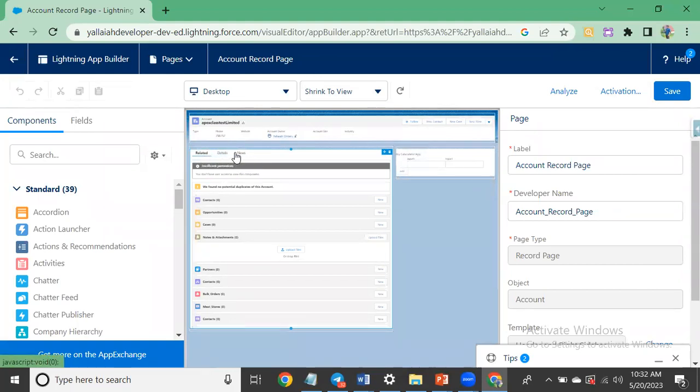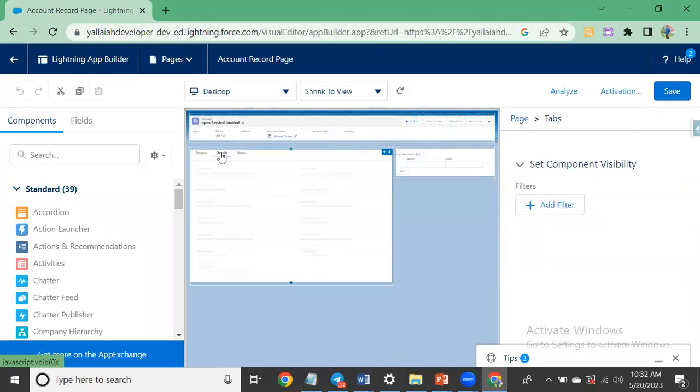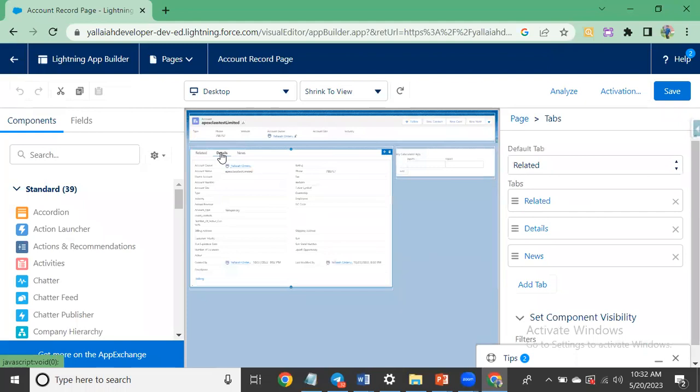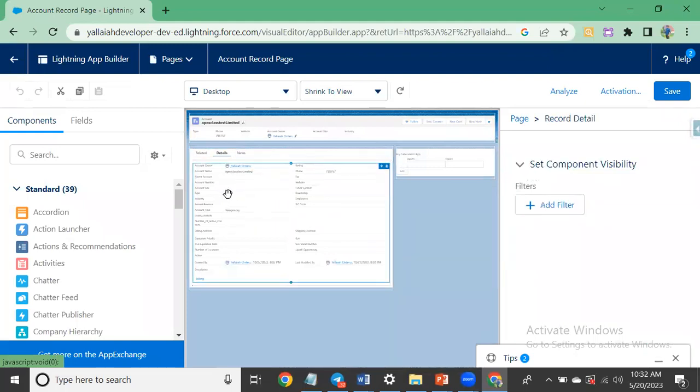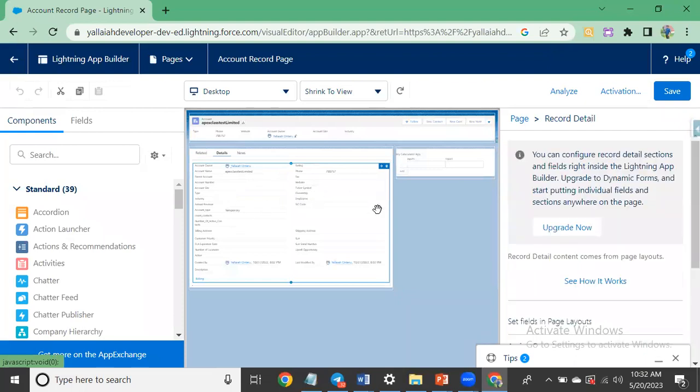So, related details and news. Open the details. Click on the details, and after clicking, we have seen different types of fields there. After clicking on this record page fields, you will see this type of page. Here you can configure record detail sections and fields right inside the Lightning App Builder.